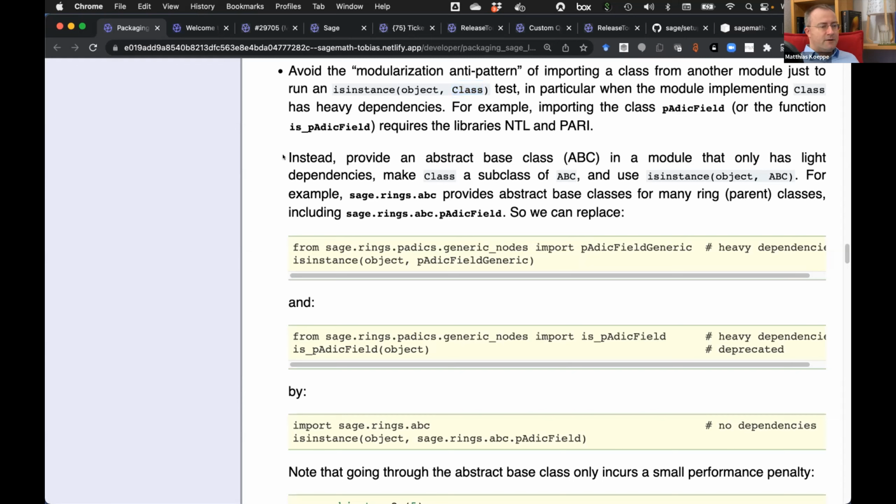And so what we now have, for various rings at least, is abstract base classes that are specifically made for such isinstance testing. So the ABCs can be imported without any dependencies. So we have sage.rings.abc. So now what we can do is isinstance of object, sage.rings.abc.PeriodicField.